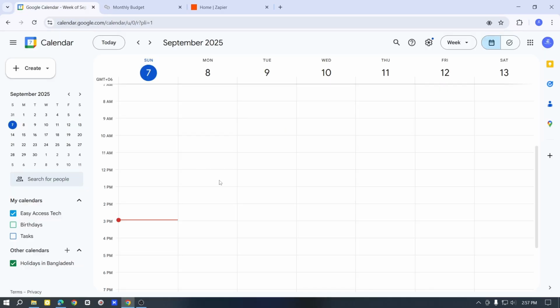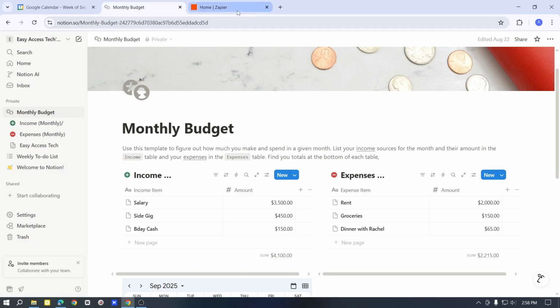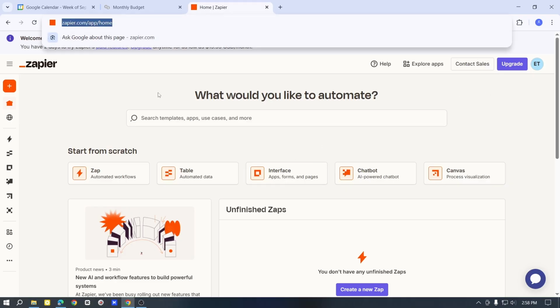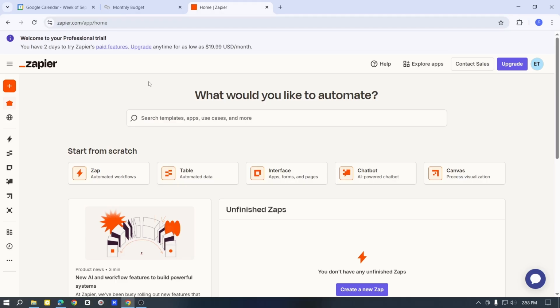Now let's get started. I will walk you step by step through the process so you can follow along easily. But to connect our Google Calendar with Notion, we have to use Zapier because it is the tool which makes the integration easier. So you have to be on this Zapier login page. If you don't have an account, then go to zapier.com and create your account. It's totally free and it is very easy.